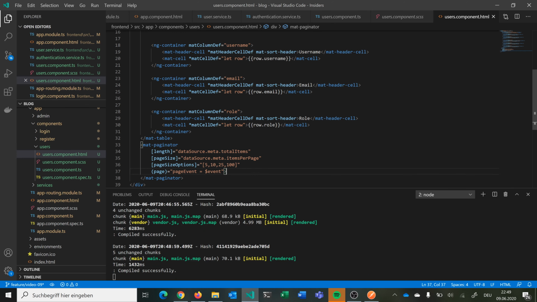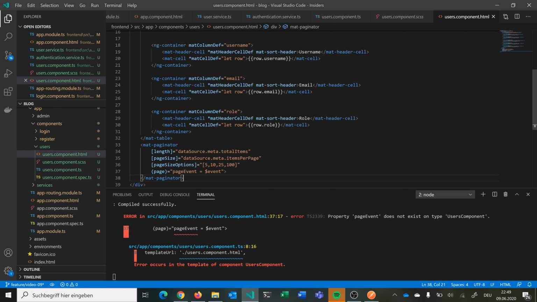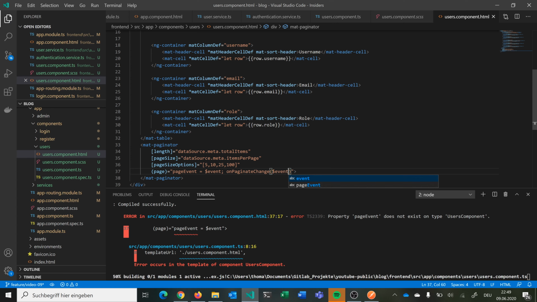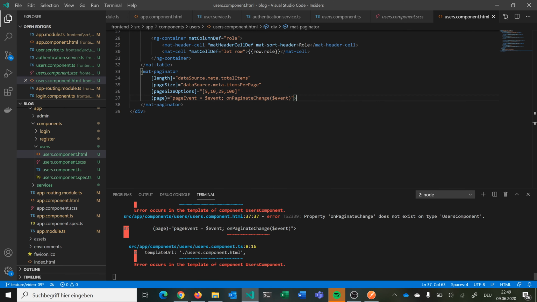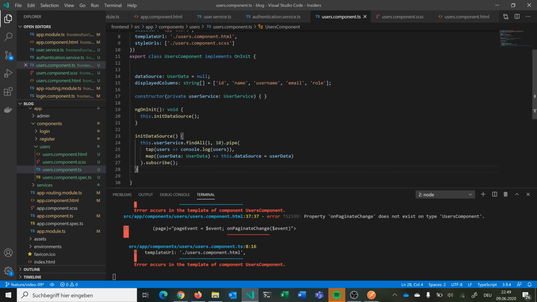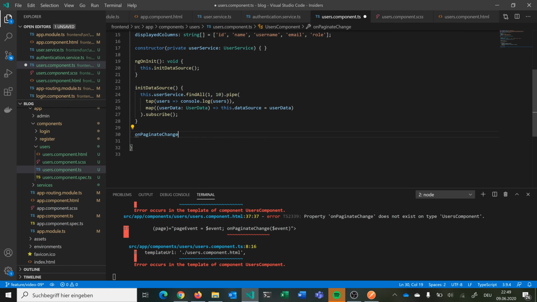And then we have a page event. And for this, we can make our own event. What should happen if you click this? So we could say on paginate change, and then we give it our event from here. And now what's missing? Here. So this method is not here. So we have to add this. So we can copy this name. And we can say on paginate change.